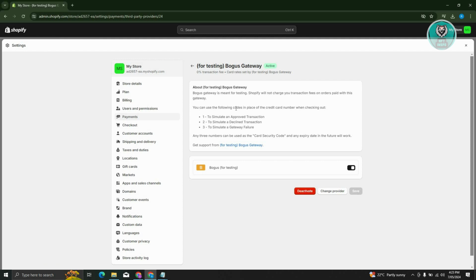So you have the information here. For example, use the following codes in place of credit card numbers when checking out. 1 is to simulate approved transactions, 2 for declined transactions, and 3 to simulate gateway failure.